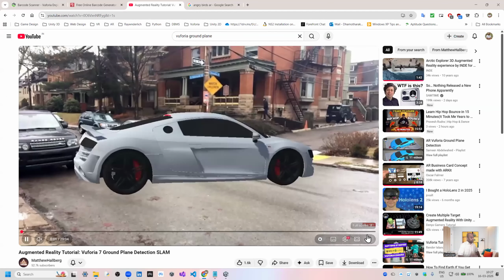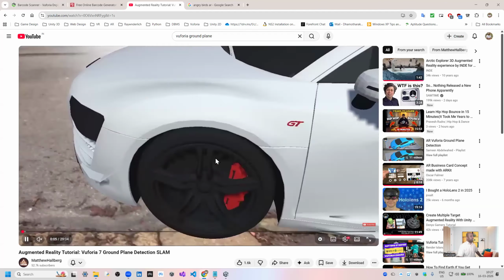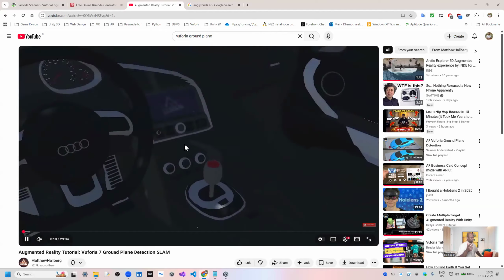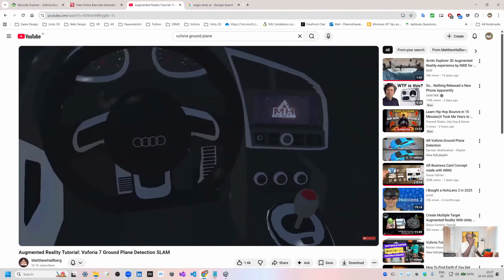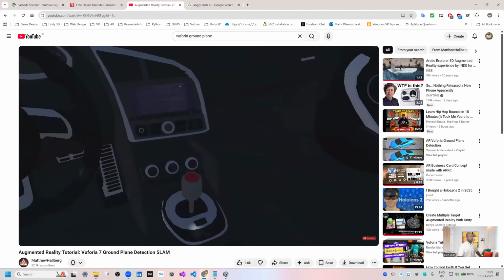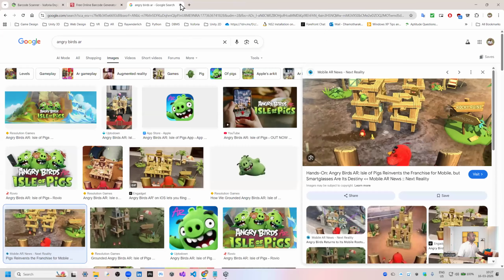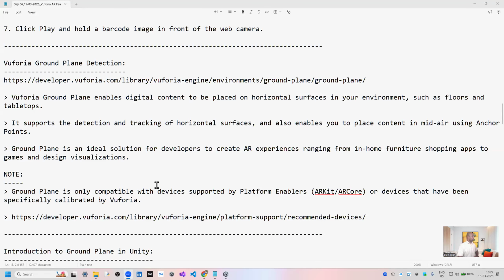So we can easily create this kind of application. Like this, you can place the car. There's a 3D model of the car. Animate. You can create animations to open the car and check the things inside the car. These are 3D models, not a real car. Fine. So that's all about the ground plane AR feature.